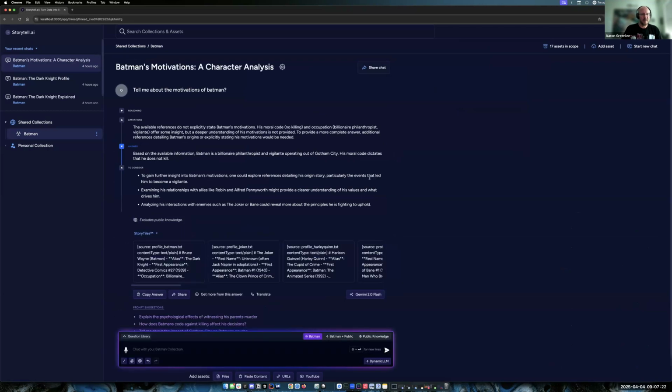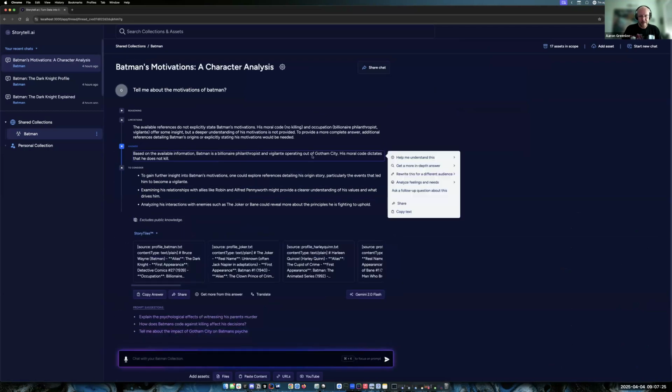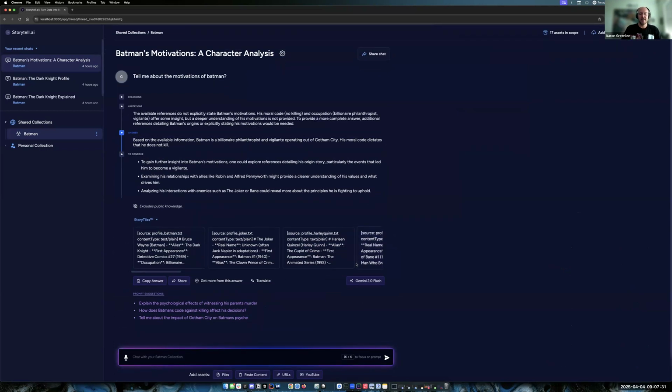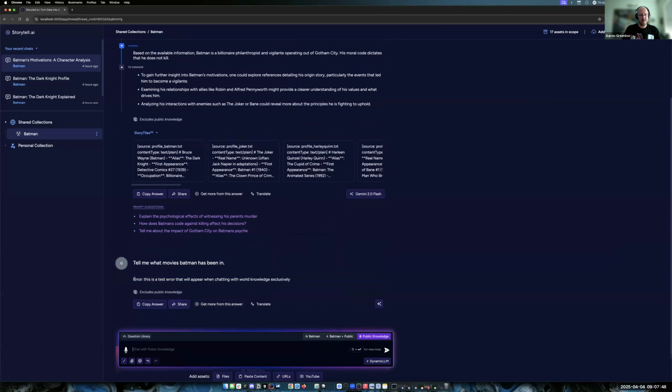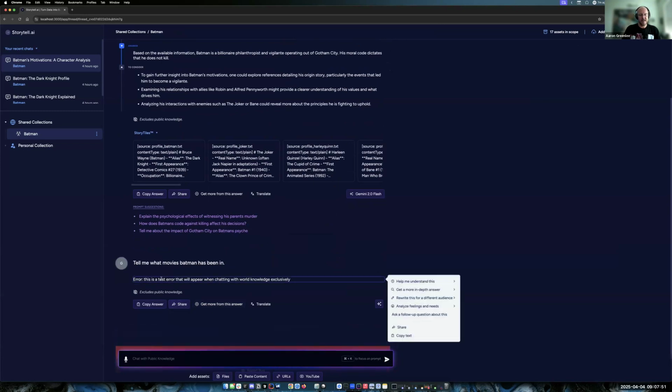And based on the available information, Batman is a billionaire and his moral code dictates that he doesn't kill people. Okay, sounds good to me. But now what's going to happen is I'm going to come down here to our prompt bar and switch to world knowledge, public knowledge. And I'm going to say, tell me what movies Batman has been in. And I don't have any data for this, so I've got to go to the world. And what's going to happen here is we just got this error. This is a test error that will appear when chatting with world knowledge exclusively.